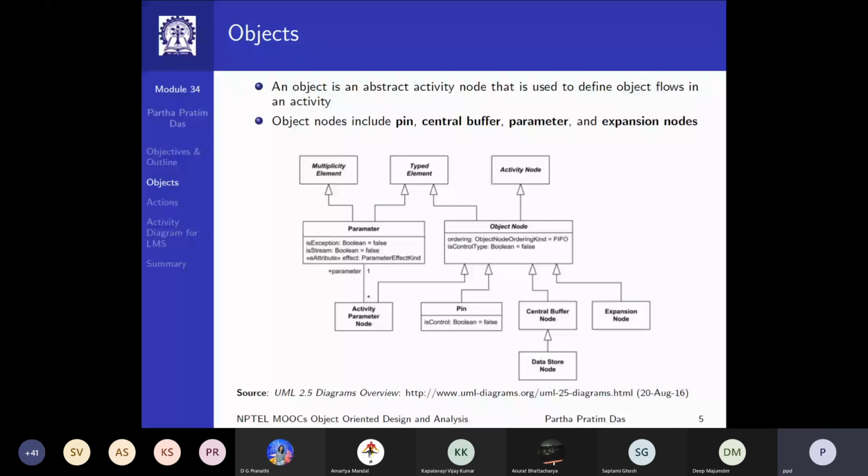You could have a central buffer node, because you may have a pool of objects. Very often you have a pool of objects, and that could specialize to a data store also. I mean, like a database which has your objects, and expansion nodes. So just a kind of overview that I'd like to give.